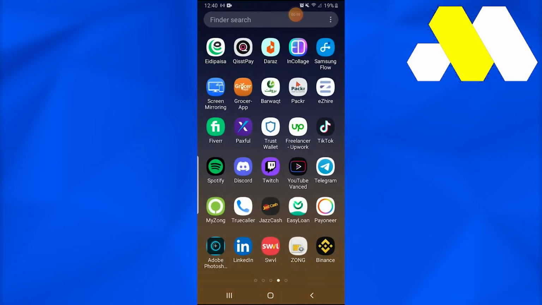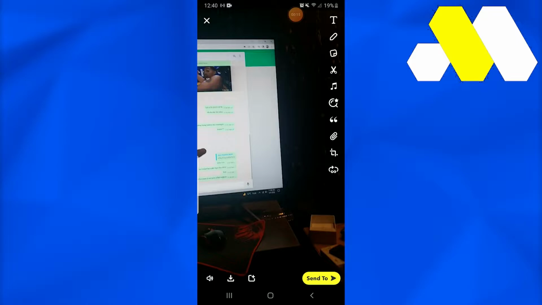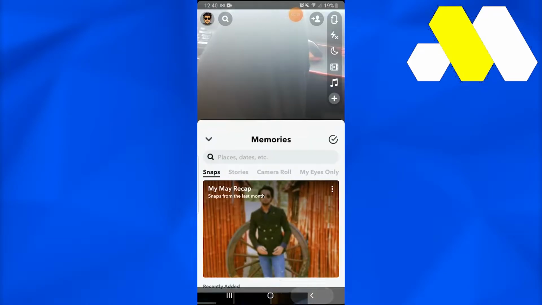First of all, what you're going to do is get into your Snapchat and see if that is enabled in dark mode or not. So now you see that it is not in dark mode at all.